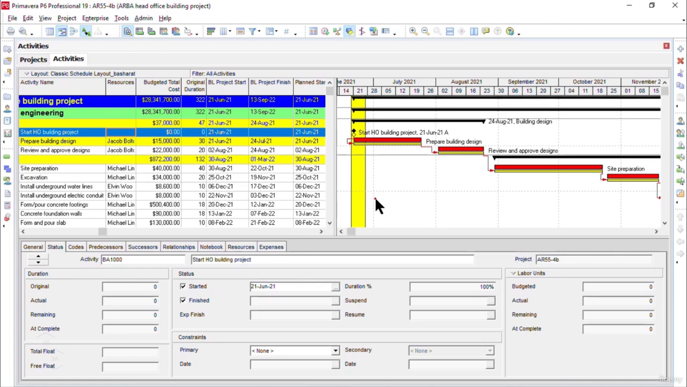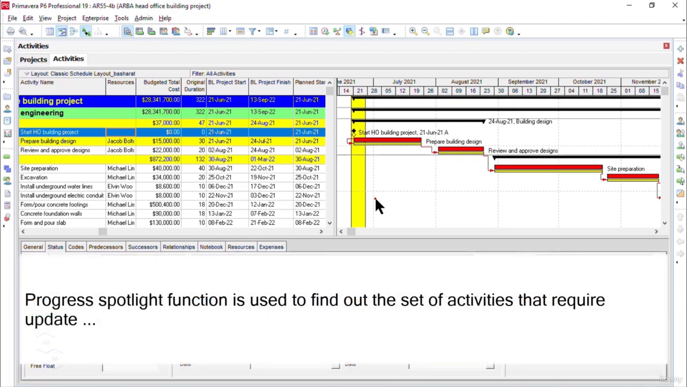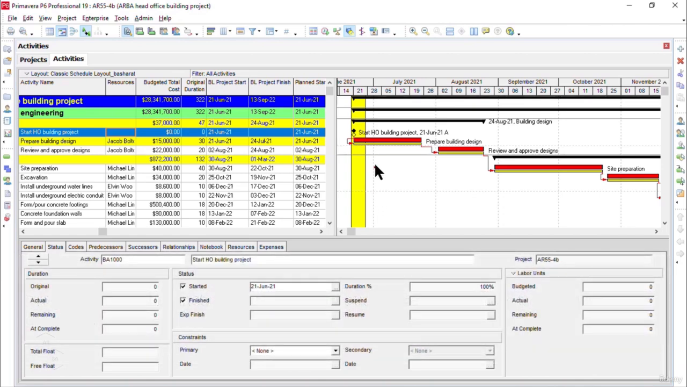So, what is the objective and the benefit of this progress spotlight? In fact, the progress spotlight is used to help the scheduler find the set of activities that are required to be updated at a certain point in time. As soon as you click on progress spotlight, you see a yellow vertical line in the Gantt chart view, and also some activities are highlighted in yellow in the activity table view. That means the activities showing in yellow are required to be updated.